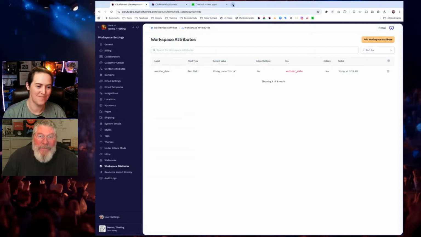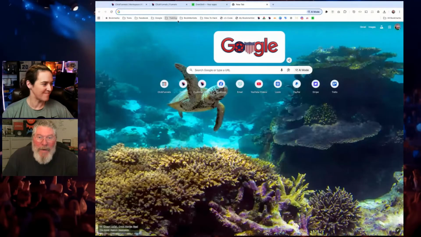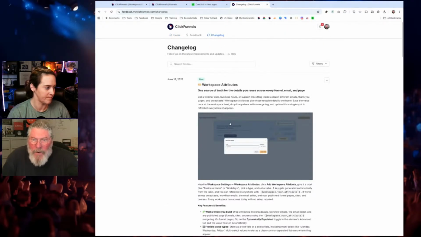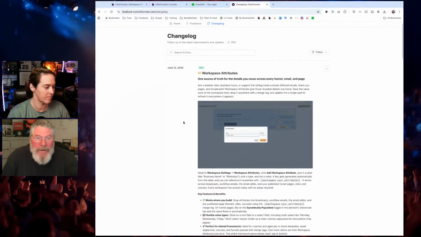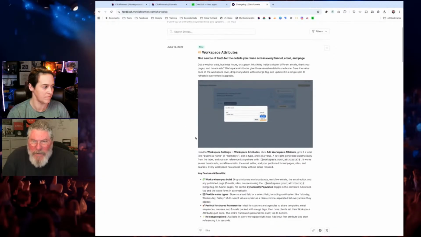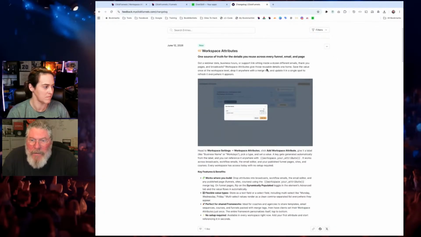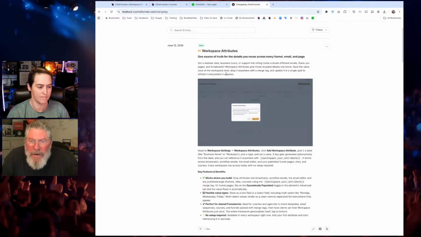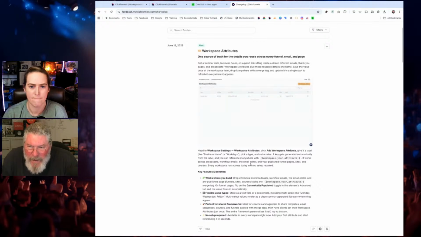And in fact, where you can find this, we'll come here: training, certification, feedback. Let me see here. Change log, workspace attributes right here. So if you come into the change log here, it talks about it, and it says workspace attributes give these reusable details one home. Save the value, workspace. Somewhere in here it says where you can use it.